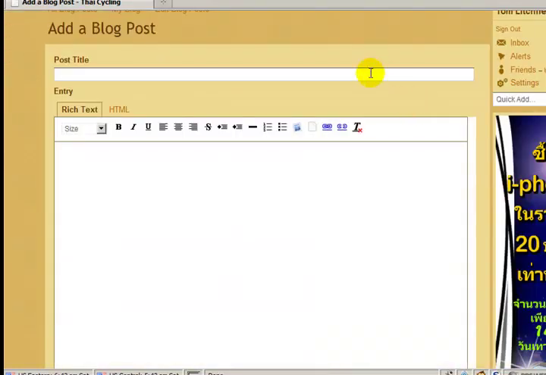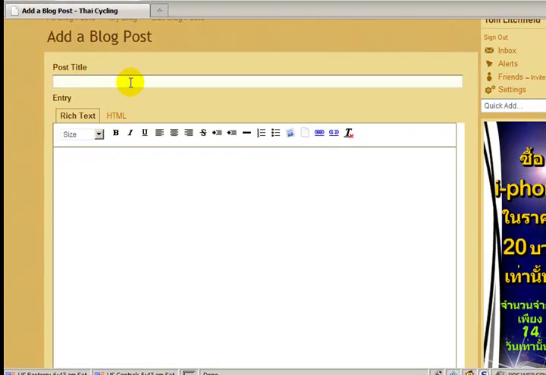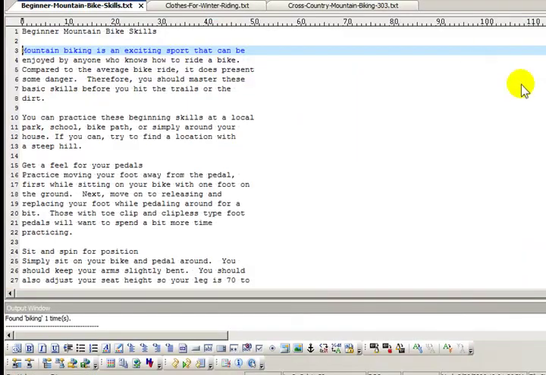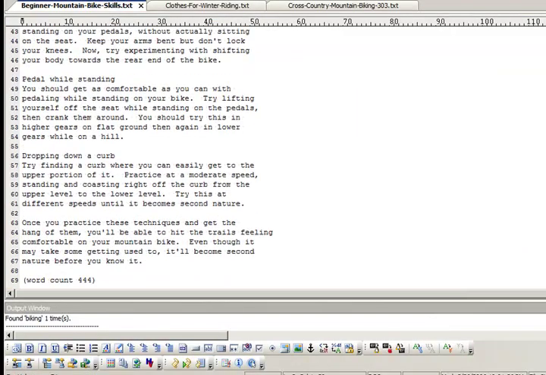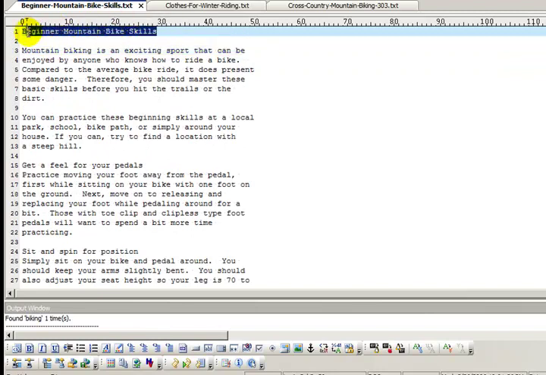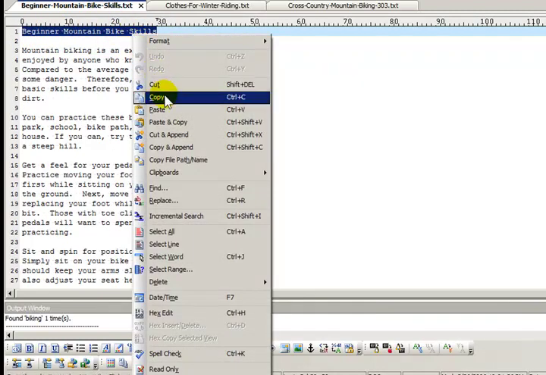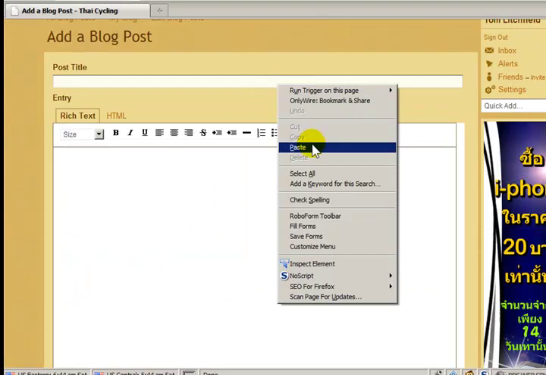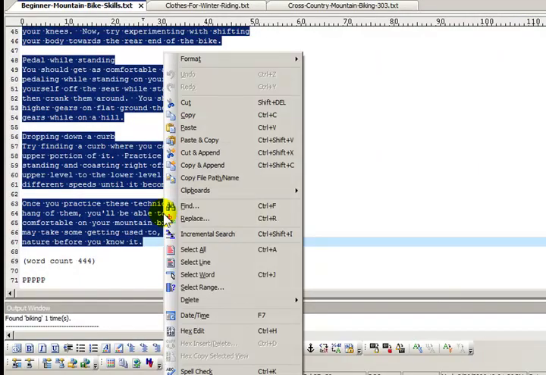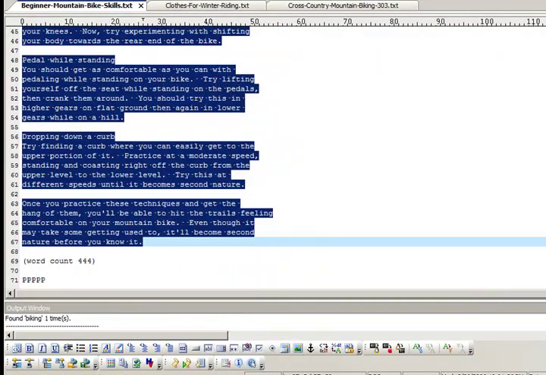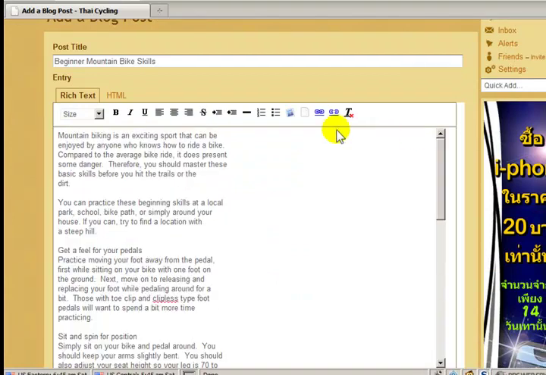So first I need to enter the post title, which is the headline. I have some articles already written, ready to go right here. So I'm just going to copy and paste. Okay, so I've pasted in a mountain biking article.